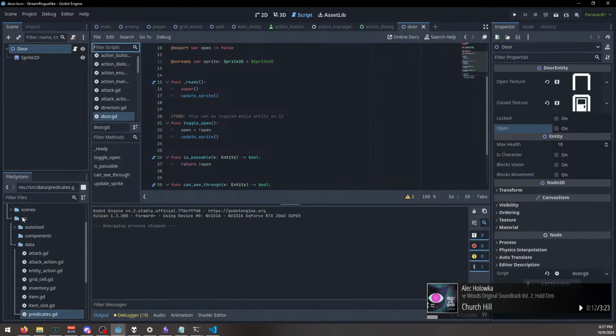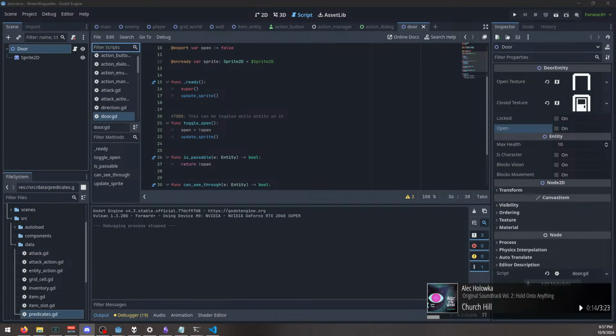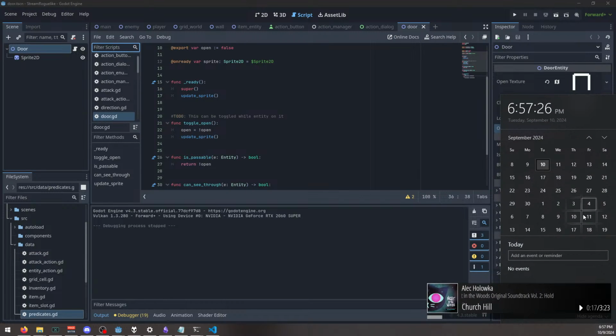But the plan is to see how much of this I can get done before the end of October. So I guess actually that works out perfectly. October 31st will be the last day of the challenge to see how far I can get this done.